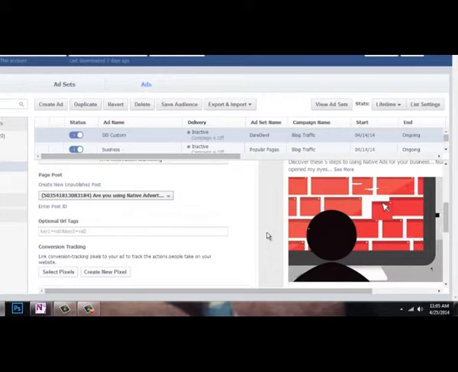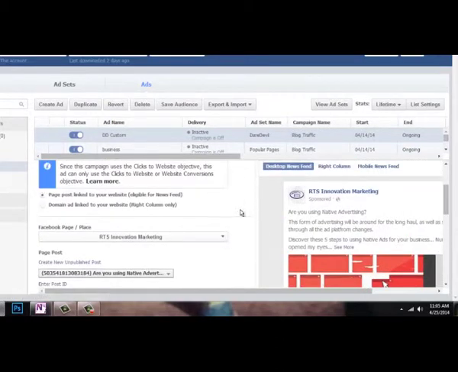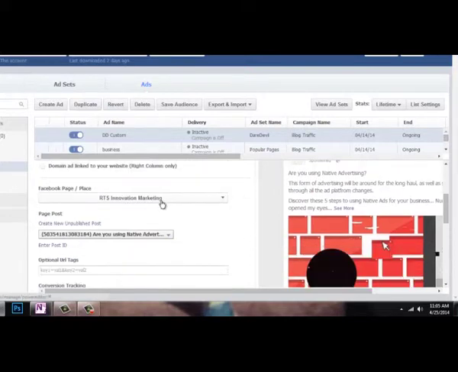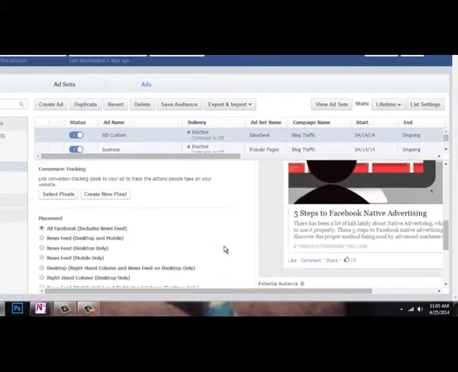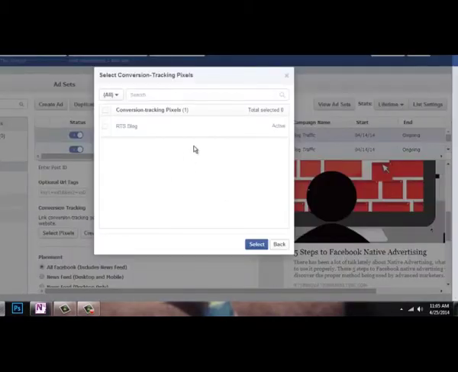Sorry, I should have gone over that first, but make sure you have this posted live on your fan page, and then come over here, and this is when you set it up. So you want it to come off of your fan page, and then you'll come down here, and this is where you set up your pixels.